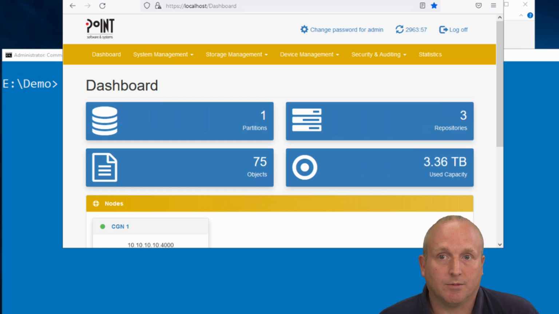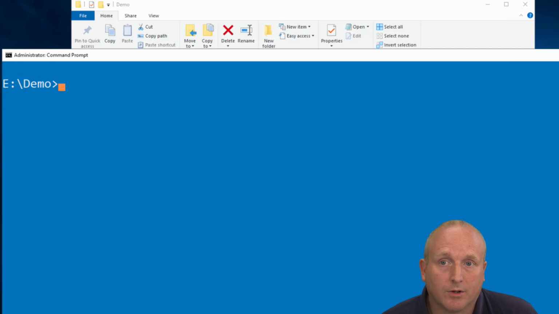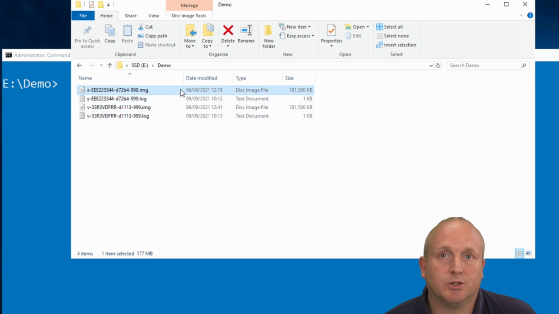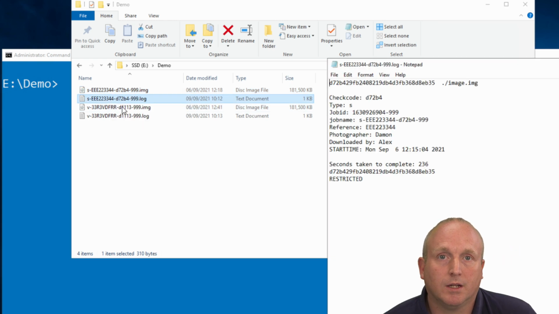Anyway, so let's come back here on the system, and I've got some data here. So I've actually got four files here. These are a couple of forensic images that have come out from one of our media stations. So this is a disk image of a memory card, and alongside it we've got a sidecar file. The sidecar file is used to store the metadata.